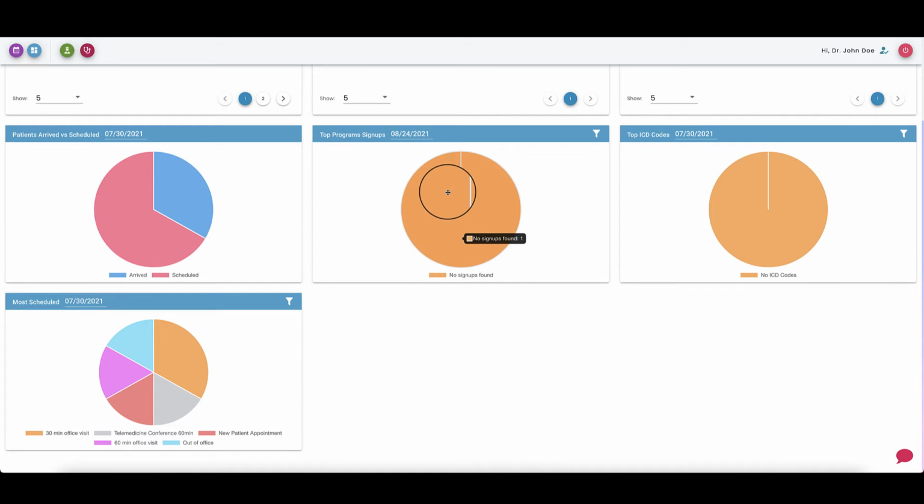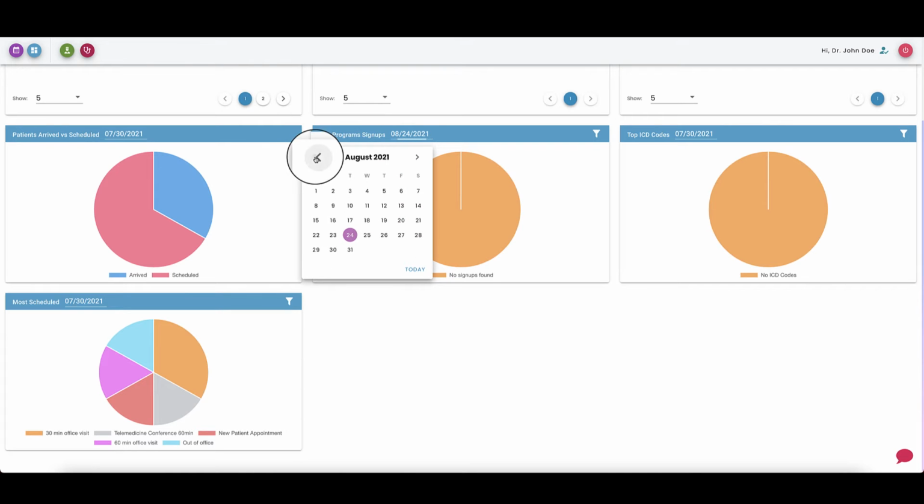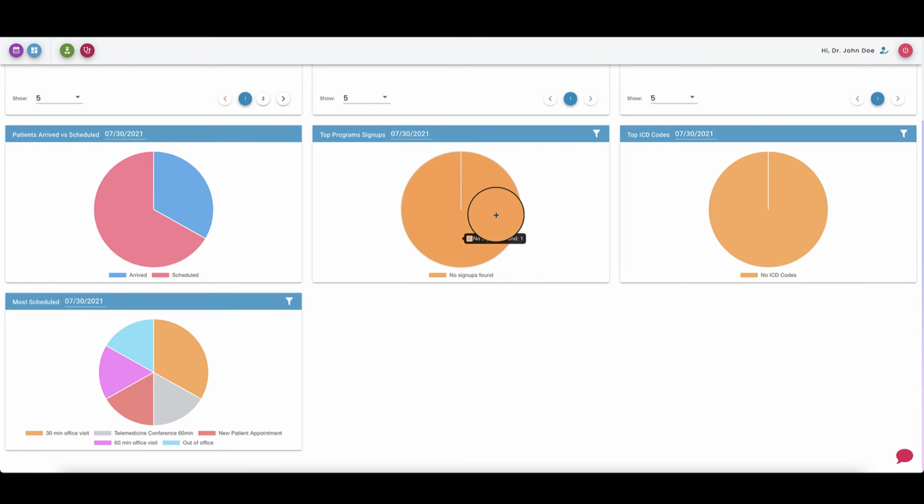If you signed up a patient on the date that you selected, it will give you that pie graph with those who did not sign up versus those who signed up. The top ICD code widget will show you a pie graph of the most used ICD codes.